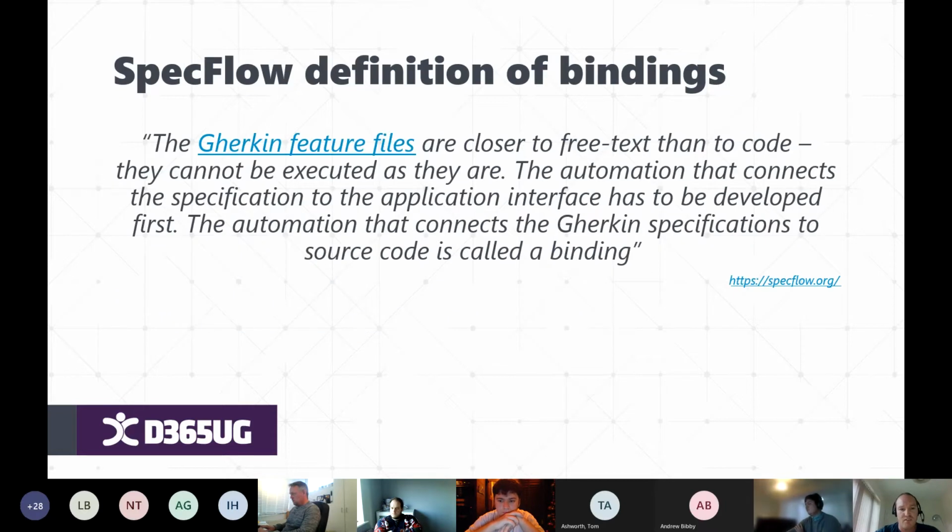Okay, so SpecFlow definition of bindings, this is from their website, but just to set the scene and the context of really understanding this: the Gherkin feature files are closer to free text than to code. They cannot be executed as they are. The automation that connects the specification to the application interface has to be developed first. The automation that connects the Gherkin specifications to the source code is called a binding. Now the binding is the glue really. What we work with typically is bindings, and I'll show you that when we come to the demo, what a binding looks like.